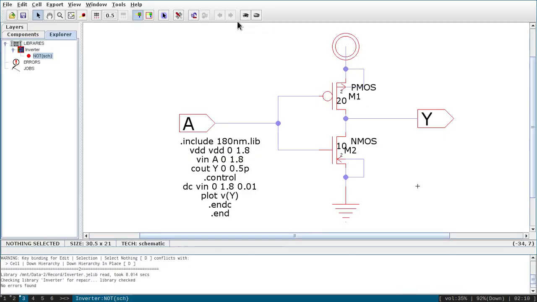Hello. In the last video, I explained how to draw a schematic diagram of an inverter using Electric VLSI and simulate it using ngSpice. If you have not gone through that video, please go through that video and come back here.